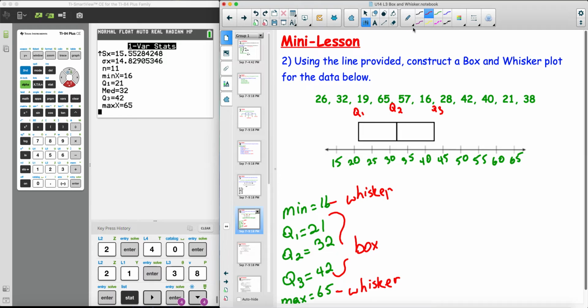Alright, now minimums, we have 16, which would be somewhere around here. And we have 65, which will be all the way over here. Okay. So I'm going to join those with a line. Start from here, and go across. And start from here, go across. Alright, not bad. So this is our box and whisker. So if I want to continue with the labeling, this will be minimum, and this is max.